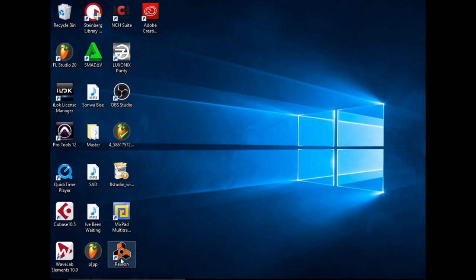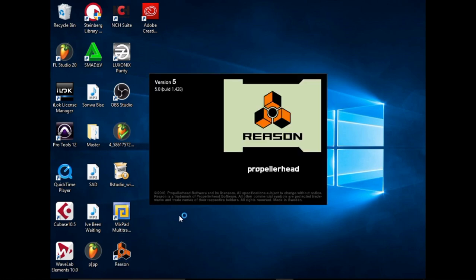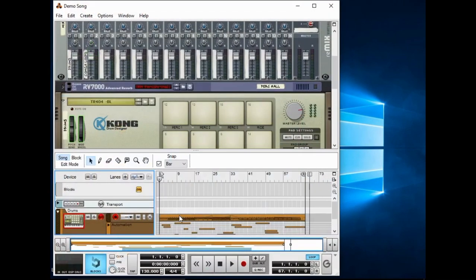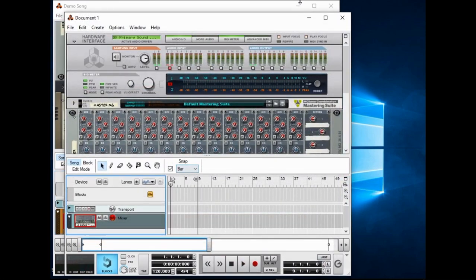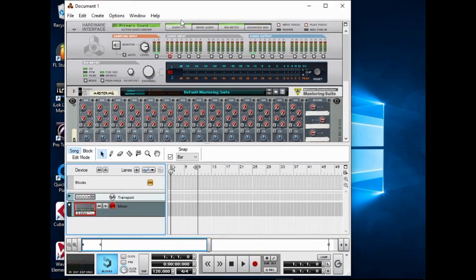New project. This is Reason. I will be demonstrating on Reason 5, but the versions are now on Reason 12. You start with a demo song, and then you go to File, New, and then you close. Let's close the demo song.